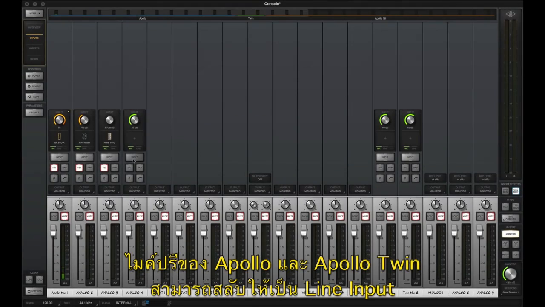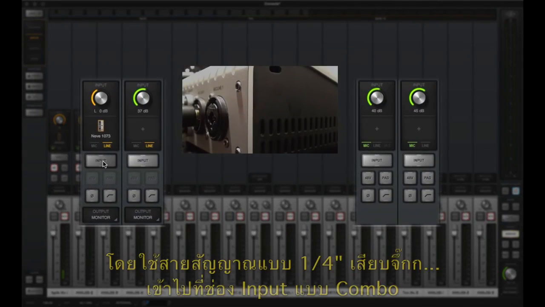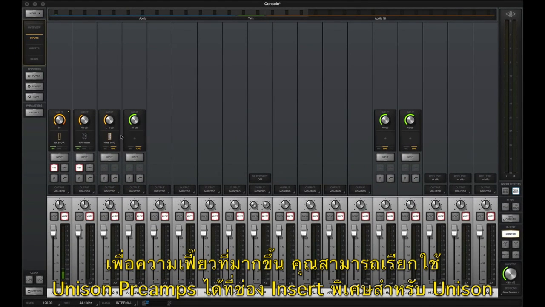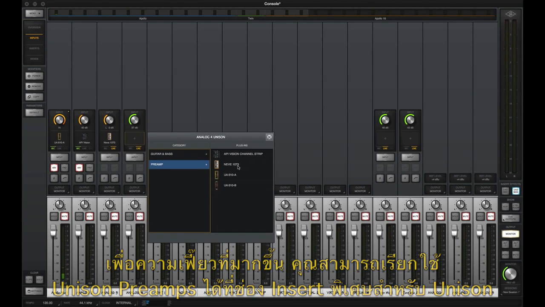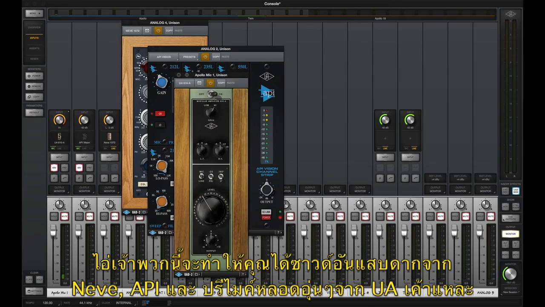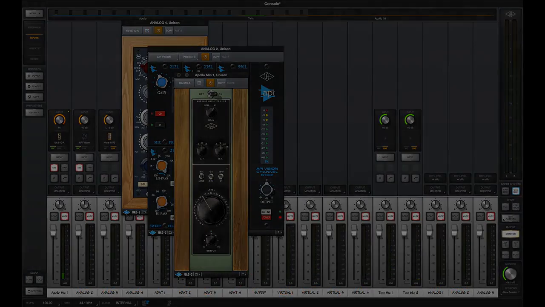Apollo and Apollo Twin's mic preamps can be switched to line and use the quarter-inch balanced jacks in the combo inputs. For more sonic options, you can load a Unison mic preamp emulation in the special Unison insert. This will give you the sound of Neve, API, or UA tube mic preamps right inside your Apollo.